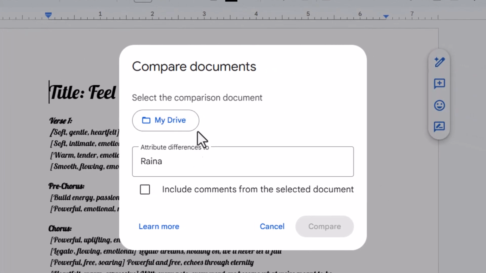Step 3. In the pop-up window, click My Drive to browse and select the second document you want to compare it with. Step 4. Under Attribute Differences To, enter a name so that all detected changes are labeled under that identity. Step 5. If needed, check the box to include comments from the second document for a more complete comparison.